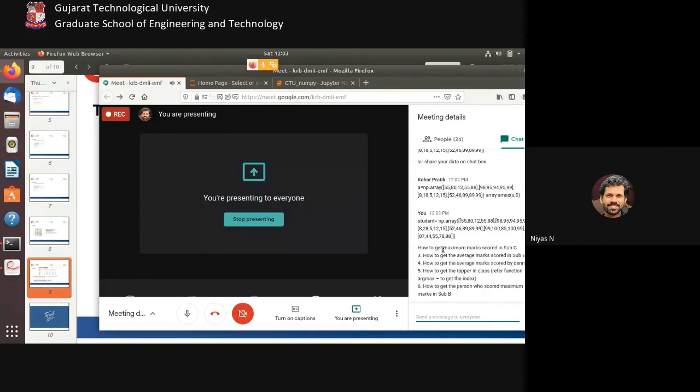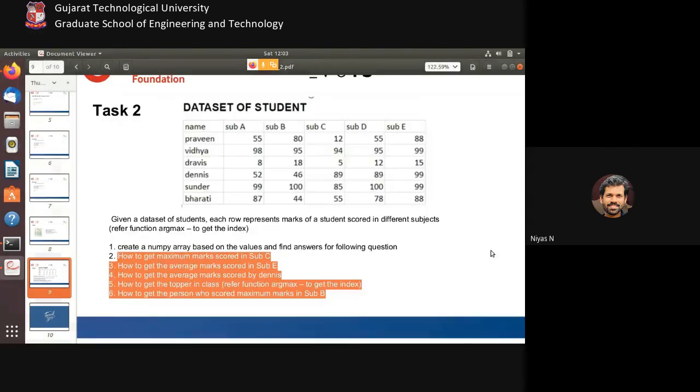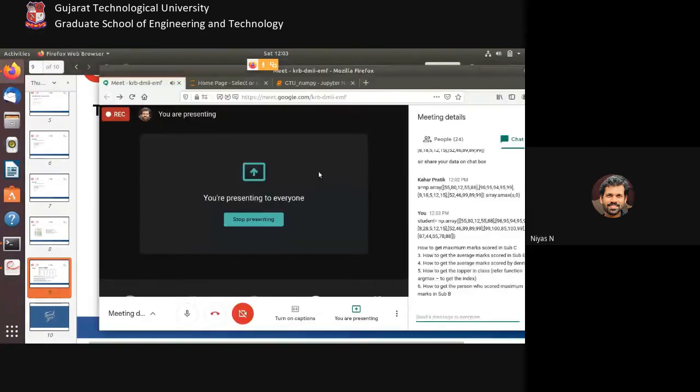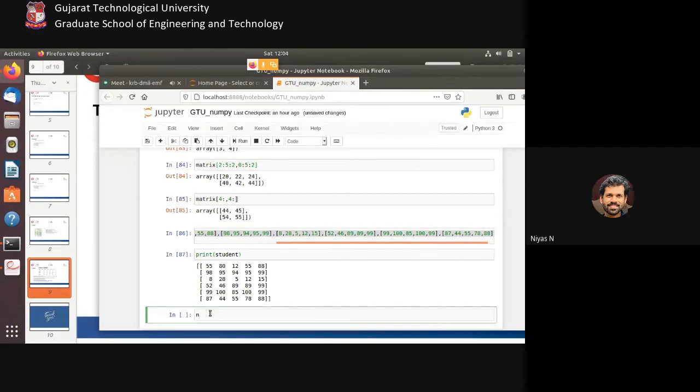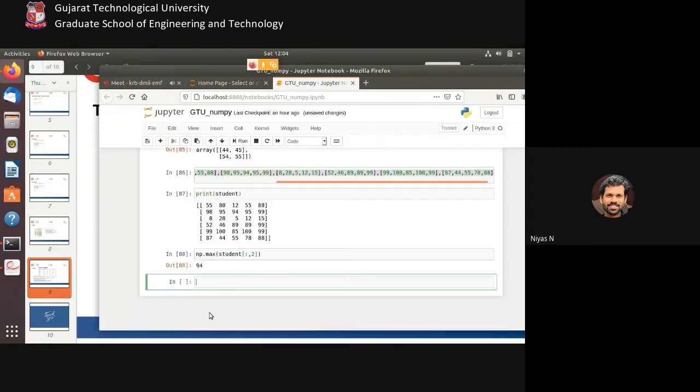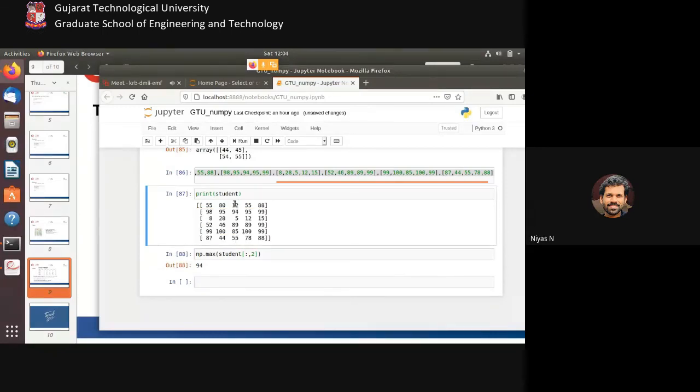So how to get the maximum marks in subject C? Subject C is your third column, that is index 2, right? To get the maximum marks, what I need to do is use np.max, the max statistical function, then our array student, then all rows and the column at index 2. The maximum marks in subject C, third column, index 2, is 94, right?